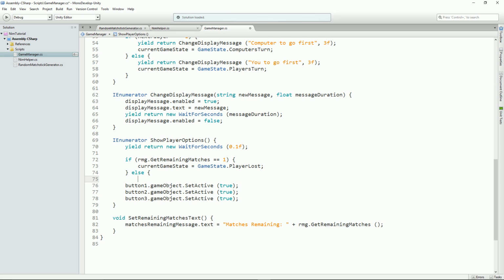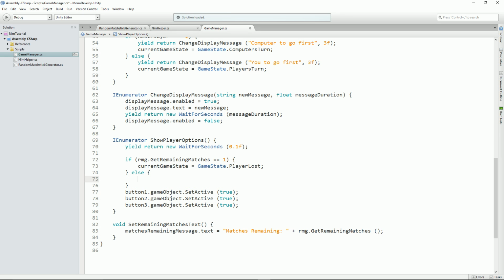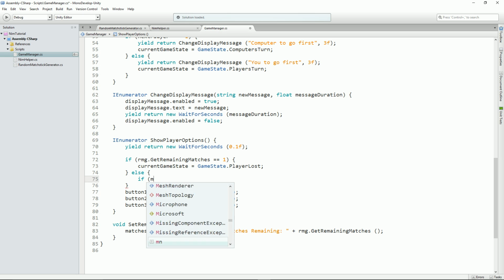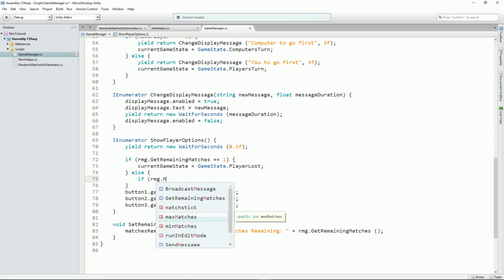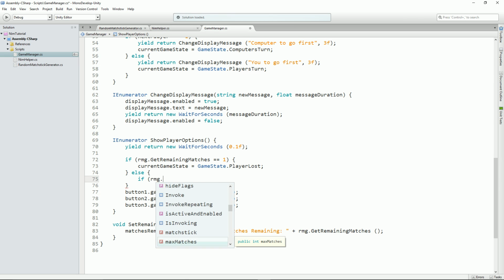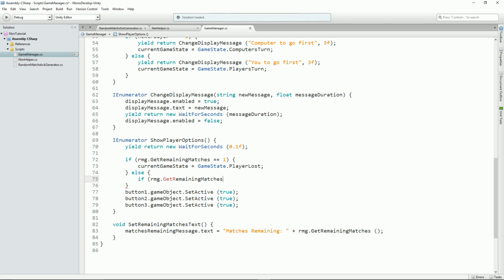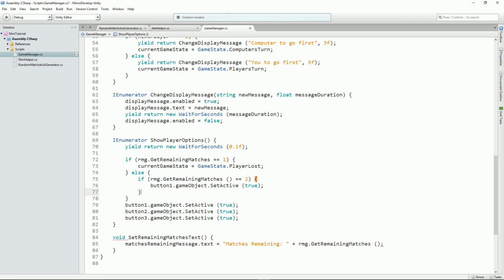Else, and this is where we're going to do a bit more logic. We're going to say if rmg dot matches remaining, get remaining matches, right? Remaining matches equals 2, then we'll just enable the 1 button. I'm not sure this is the best way of doing it, but we'll just give it a go. Control C, then do that and that and that.